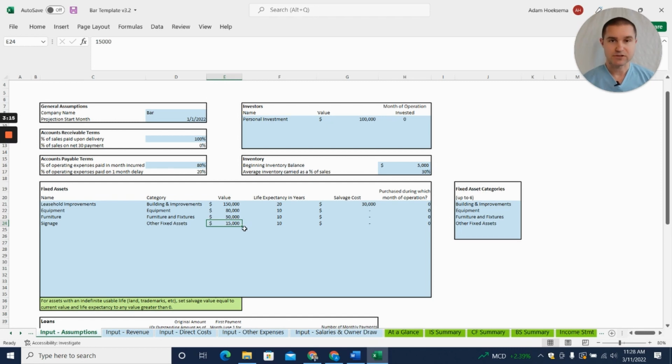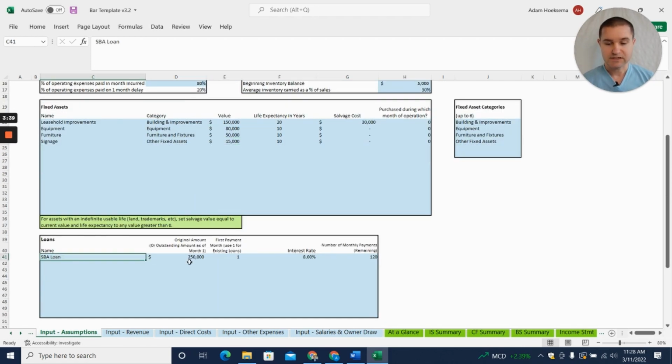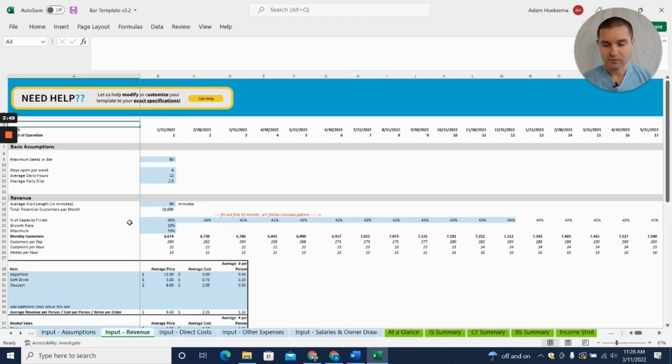So these are just some assumptions. Of course, it depends on where you're starting this business and the size and scope of that. So these values could change dramatically. You could probably spend a lot more than this. You could probably spend a whole lot less than this as well. And so you'll need to do your own research for these different categories and fill in these assumptions. Now we're projecting a $250,000 SBA loan with an interest rate of 8% and a term of 120 months, or 10 years.